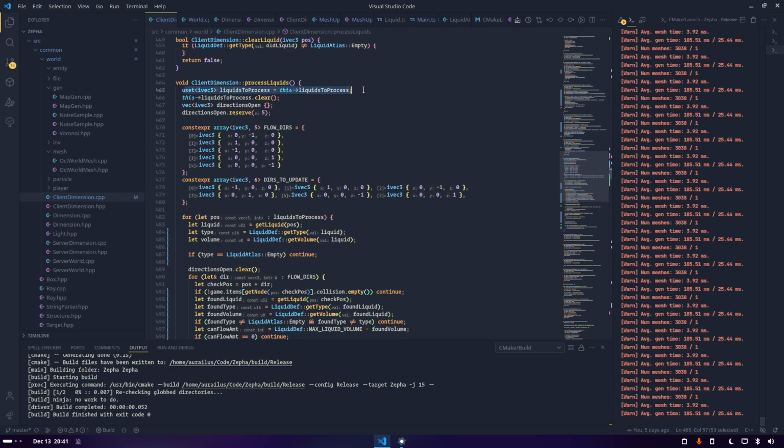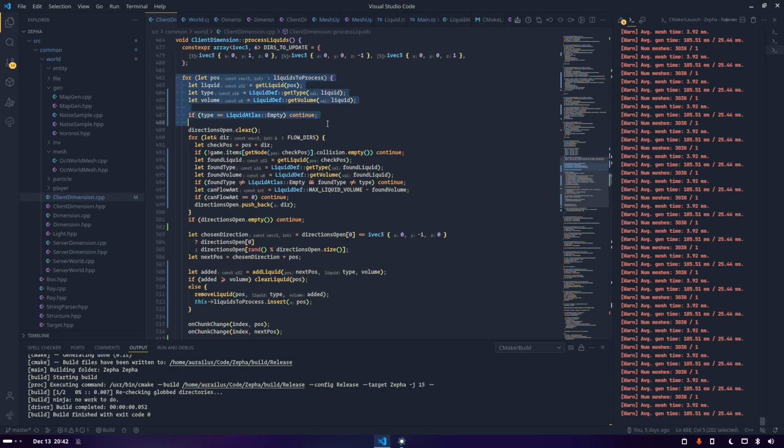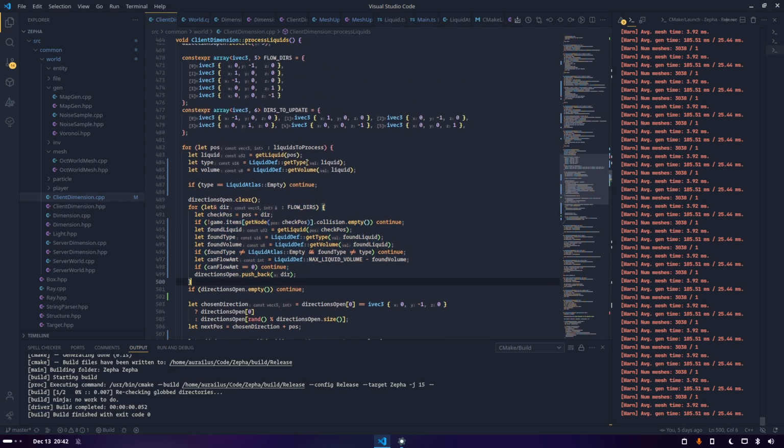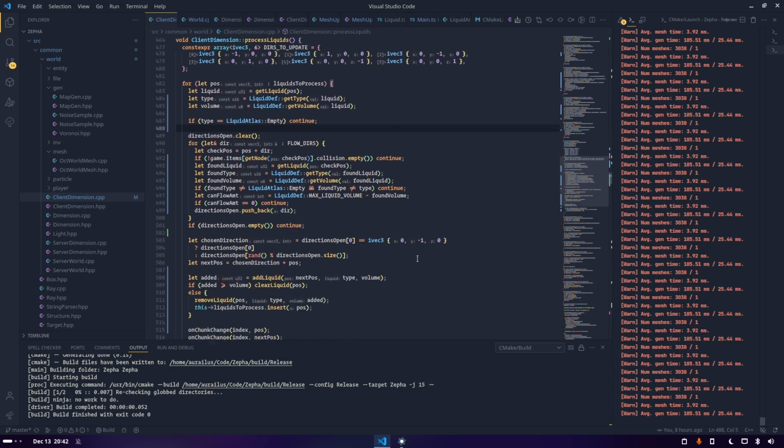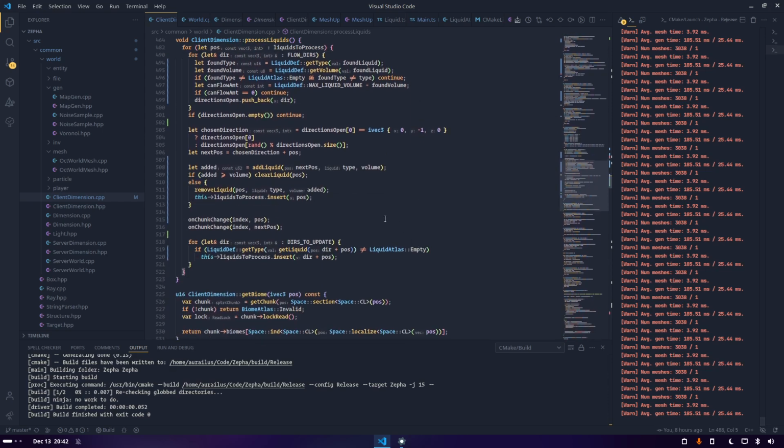It clones the current set of liquids that need to be processed, clears the set, and then for each of the liquids in the set, it finds its type and volume, and then attempts to find an adjacent direction that either has the same type and a lower volume, or is empty. It scans every direction except for up, but it prioritizes down, so if there's a position straight down that liquid can fall to, then that is always done first. And then once it finds a right position, or a set of right positions, it chooses one randomly, and then moves the entire volume of the liquid there.